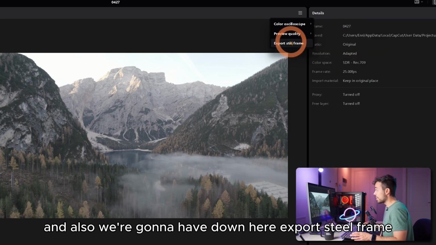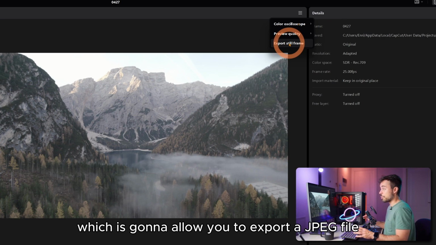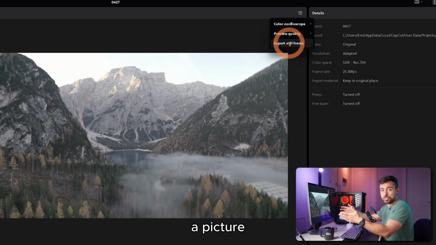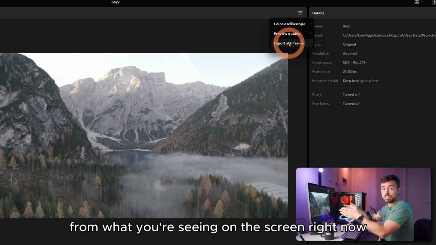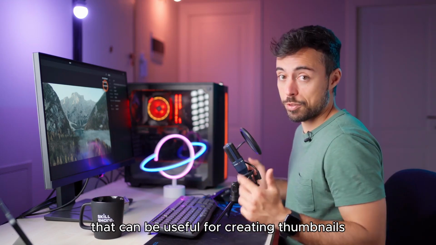And also we have down here export still frame, which is going to allow you to export a JPEG file, a picture, from what you're seeing on the screen right now. That can be useful for creating thumbnails, for example.